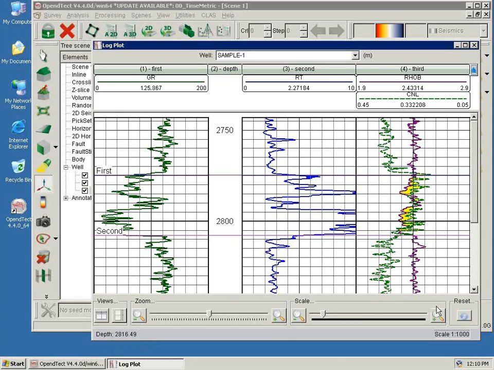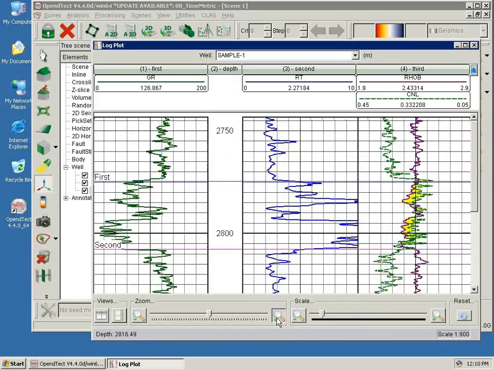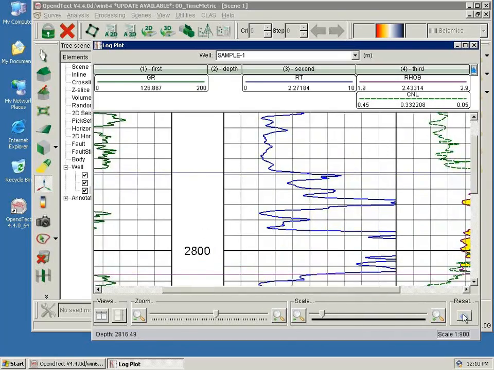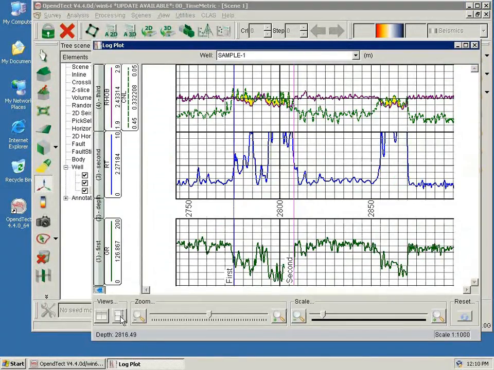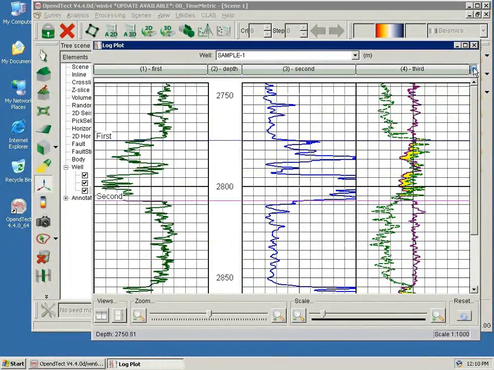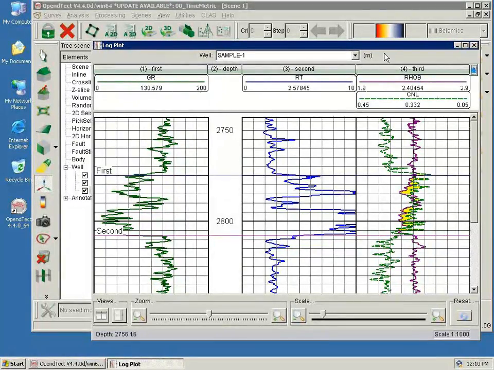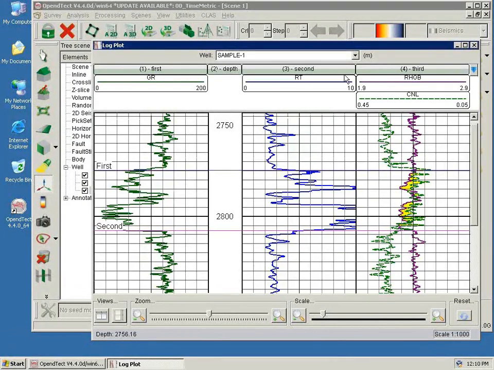We have a scale change here and zoom, and we also can put our log plot in a portrait or landscape format. Here we can show or hide the header, and we can, for example, drag and drop tracks or log curves to change their position.